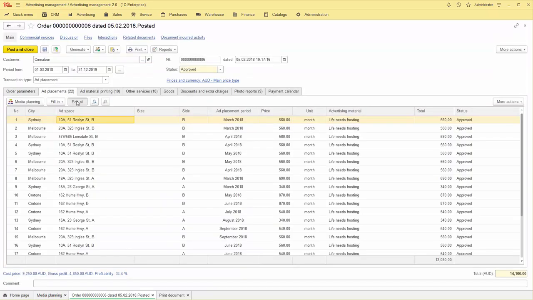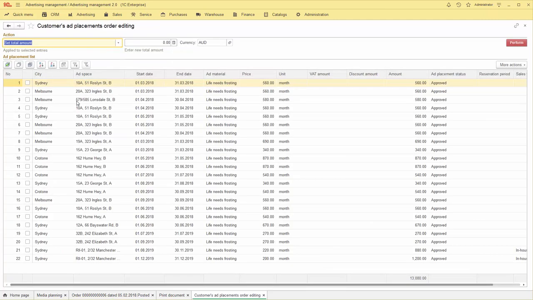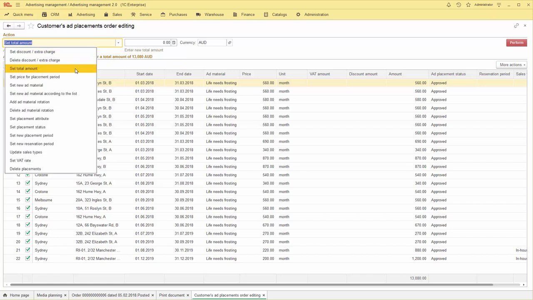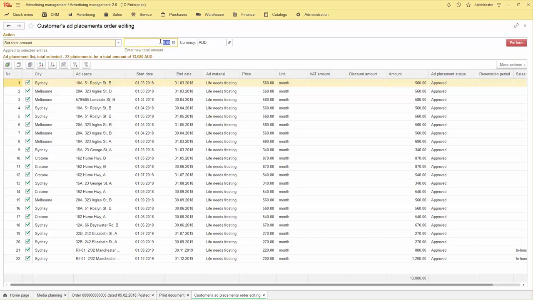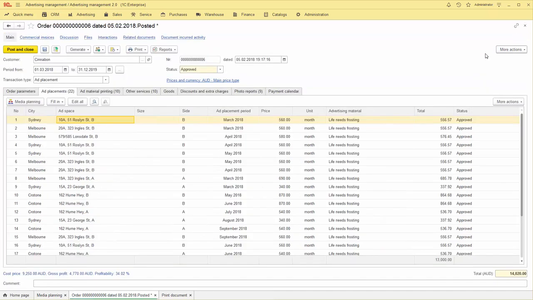This batch processing tool has a lot of interesting features and allows you to modify your placements in many different ways. For example, you can set a discount or an extra charge, set rotations of advertising materials, adjust the total amount of the advertising campaign to the required amount, and so on. As you can see, with our software, creation and editing of address programs is just a matter of several minutes.